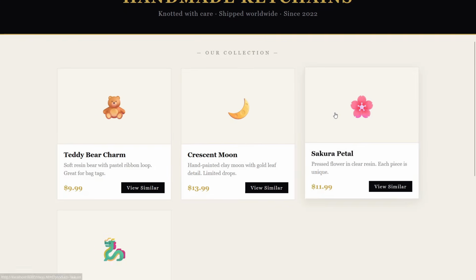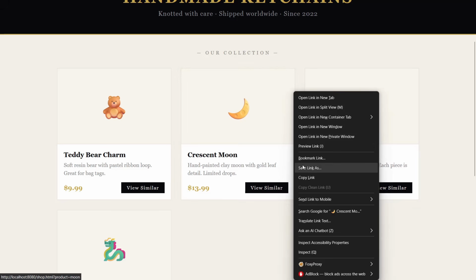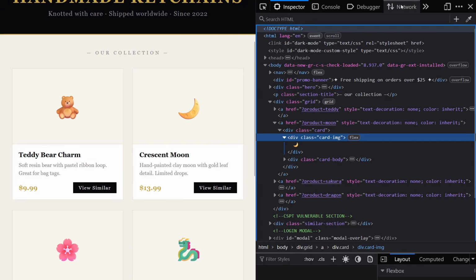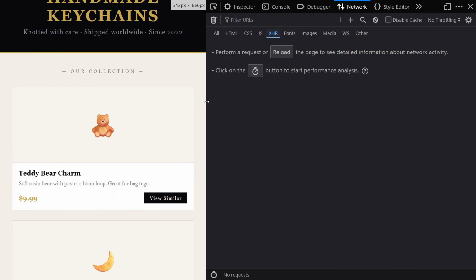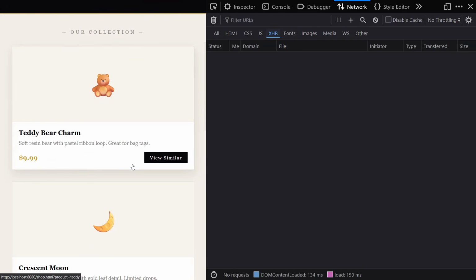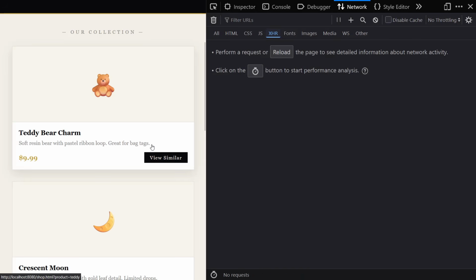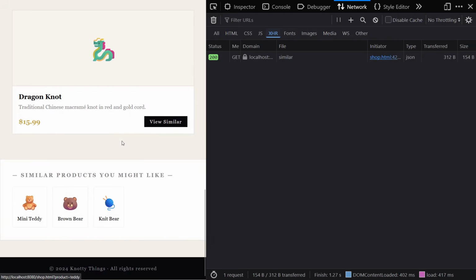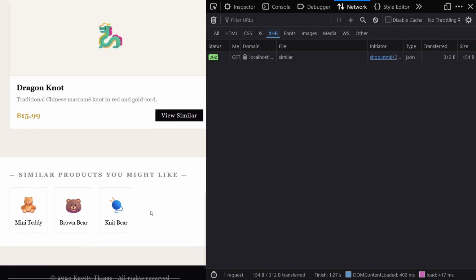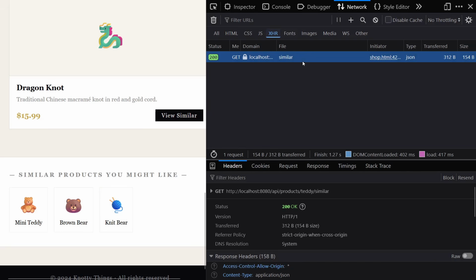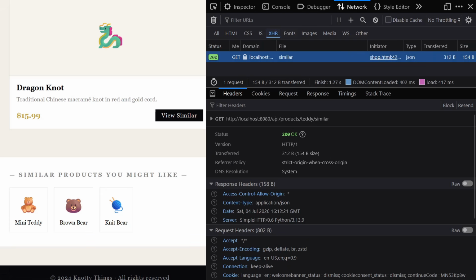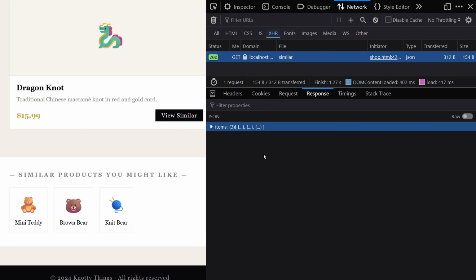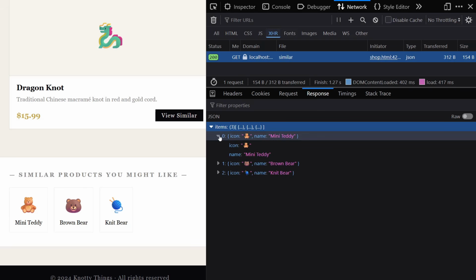Okay, back on the home page, over here we have some charms, and let me open inspect so we can see what's going on in the network tab. Okay, let me just click on view similar. So when I click on view similar, it basically shows me products that are similar to the product I clicked on, that is mini teddy, brown bear. So the API request that made it happen is over here, and it looks like this: /API/product/teddy/similar. And in the response, we get items listed in JSON format like this.